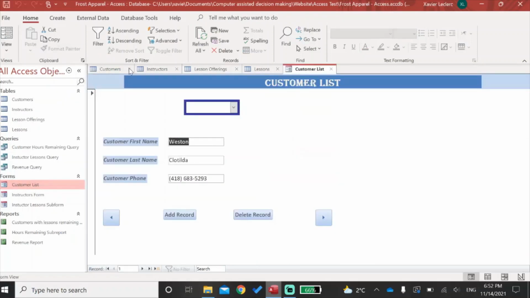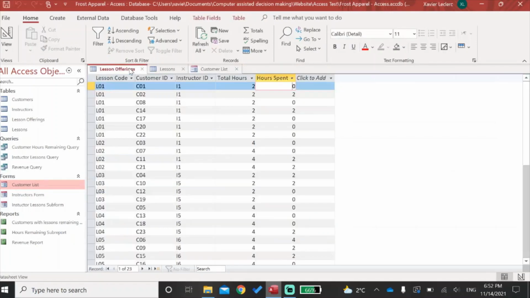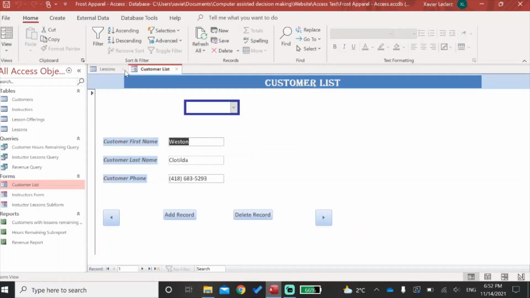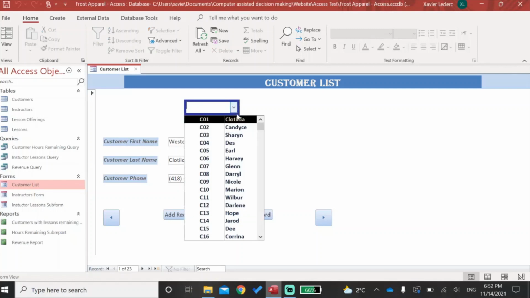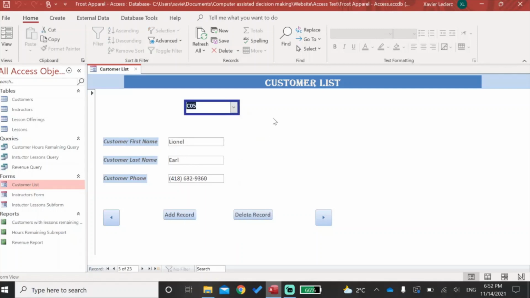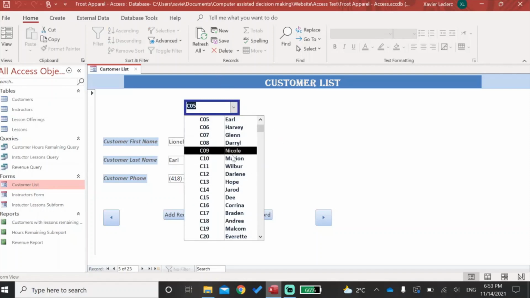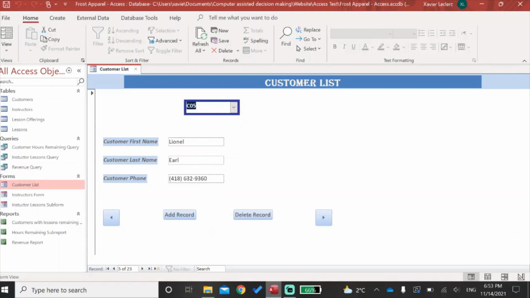Let's close those tables up since we don't need them anymore. So we did a customers form where, if for example we want to reach our customer number 5 and call him for his next lesson, we have his information displayed really quickly. Just using the combo box, we can search by his last name, and there you go. We have his phone number.